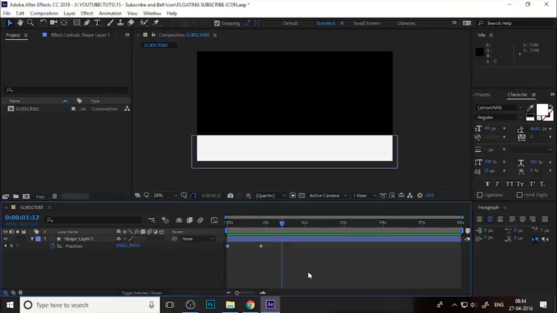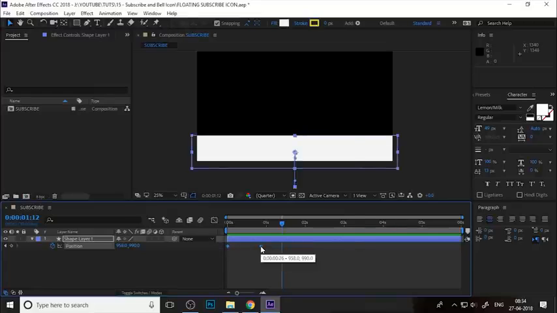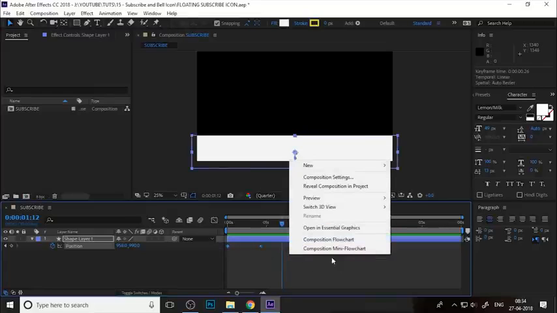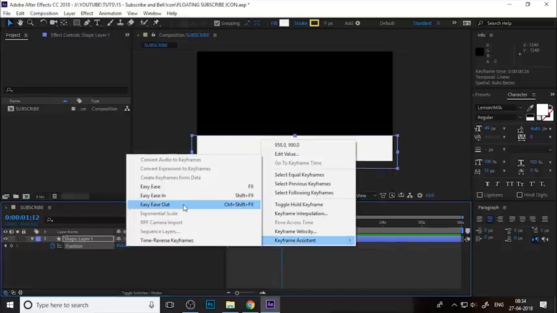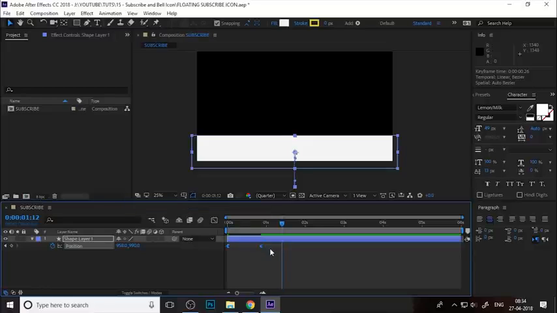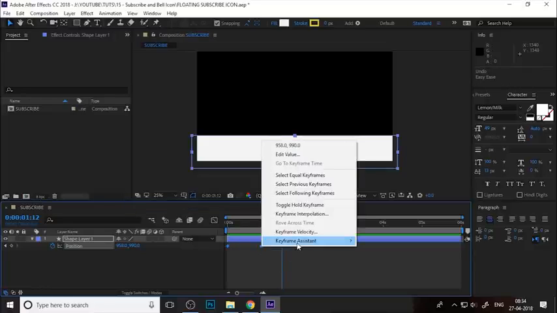Now you can get this type of animation. Then select the keyframes and right click on the keyframe, not on the other side. Just right click on the keyframe, go to Keyframe Assistant, and choose Easy Ease.